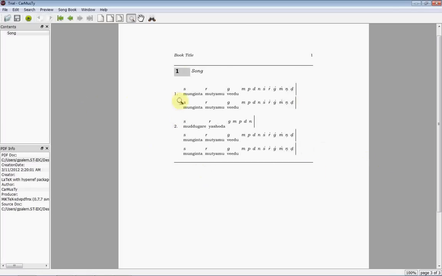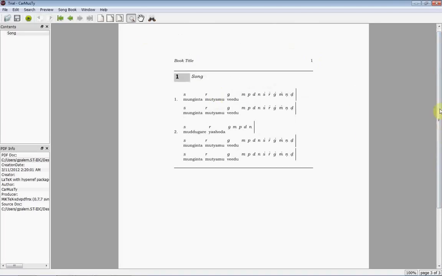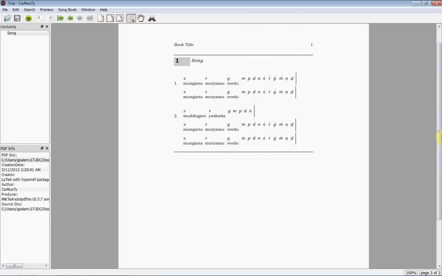So as you can see, our song has 2 verses, 1 and 2, and they are laid out here, but not in a beautiful way, but that's because that's how I entered the notation. I should have entered it in a correct way, but you get the idea. So this is the page number here, and then the book title here. All these are customizable. I'll show you with a slightly corrected version of this song. And this is the last page.